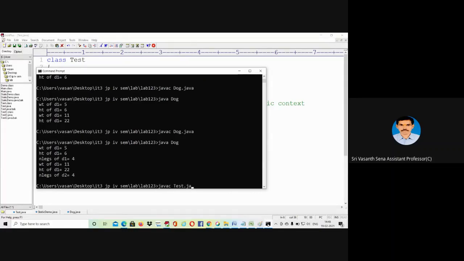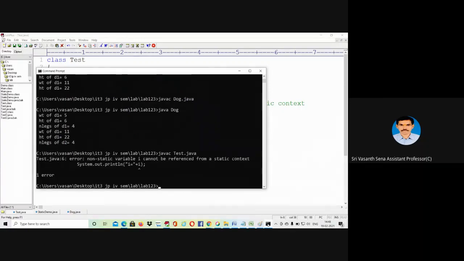Test.java. Right. So here, which type of error are we getting? Non-static variable i cannot be referenced from a static context.